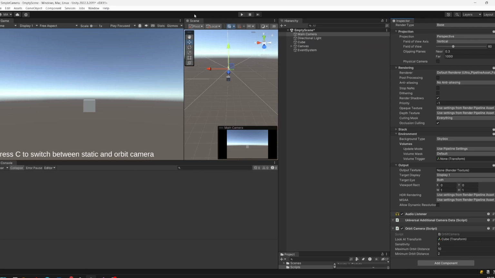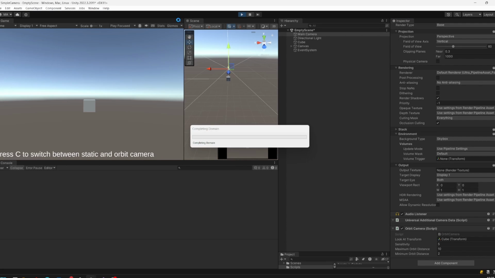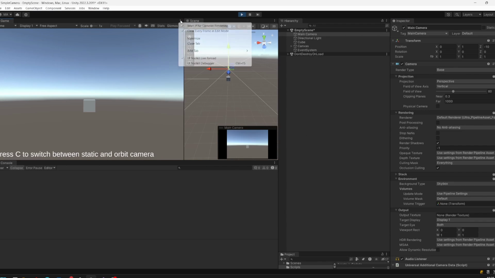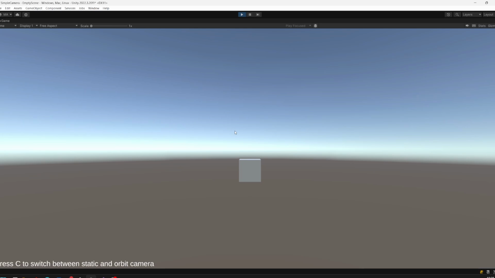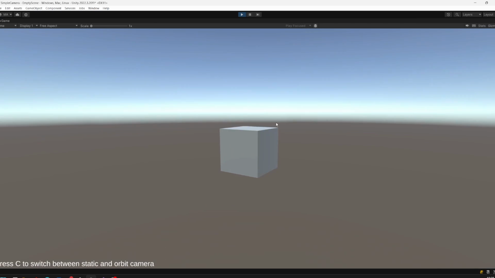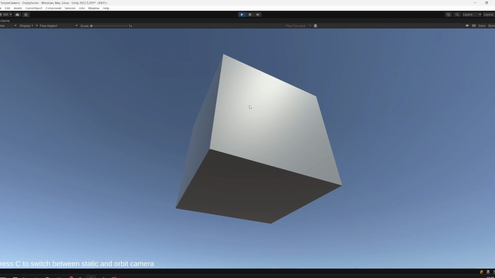And this looks like this, or like that. Pressing C, rotating around, zooming out till the maximum, zooming in till the minimum. And well, that's how you create an in-game orbit camera in less than 5 minutes.